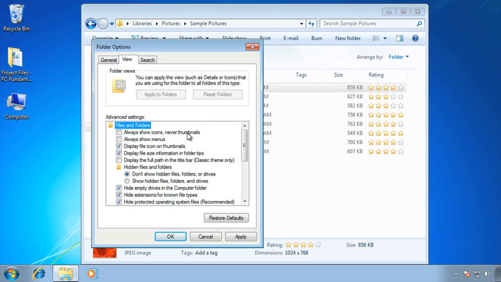Now the reason for that is when we generate thumbnails for these pictures, that takes up computer memory and it also can take some time. So you can say, I never want to see that. I just want to see those generic icons next to it. We can see display the full path in the bar. That would get rid of the breadcrumbs. And if I come down a little bit further, I can say hide extensions for known file types.